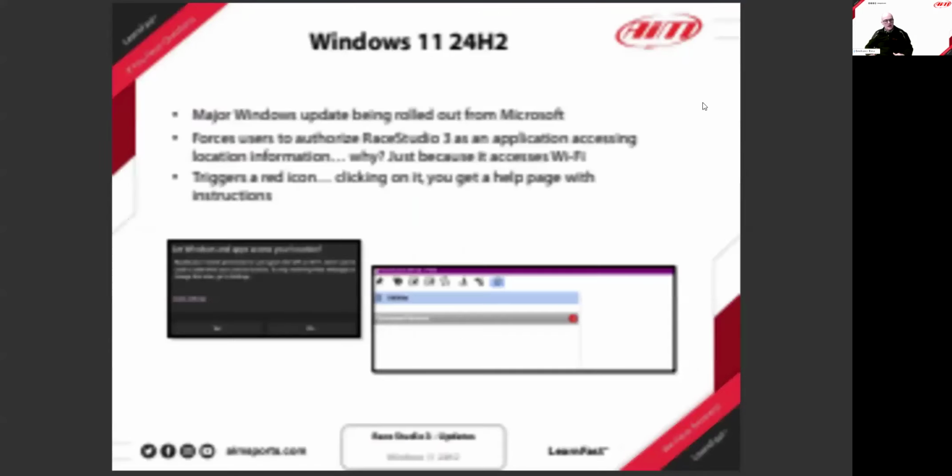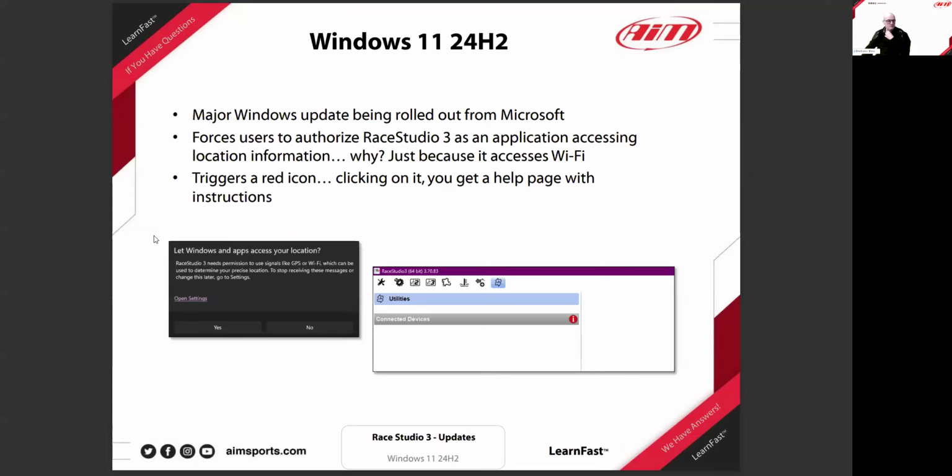When you install RS3 and you launch it, Windows is going to prompt you with this specific message box, and the message box tells you exactly that RS3 needs permission to use Wi-Fi, and you need to say yes. Otherwise, there is no way to make Wi-Fi work with RS3 and to make RS3 work with AIM devices.